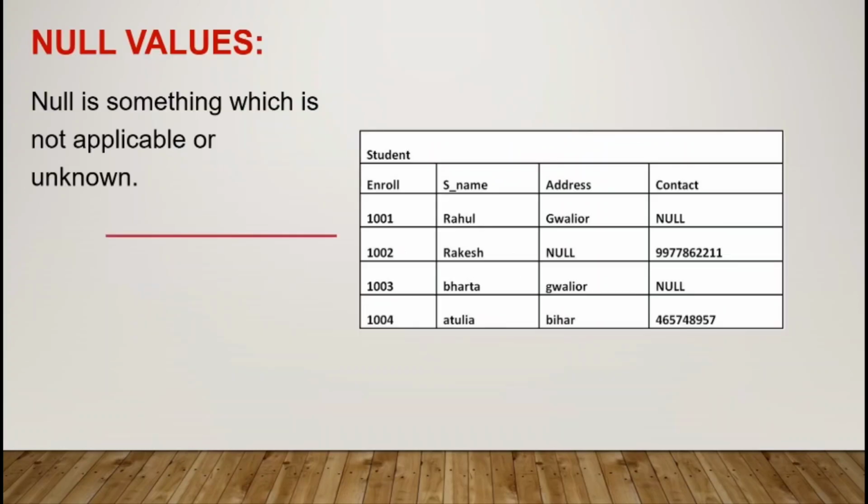Now, let's take a look at null values. Null is something which is not applicable or unknown. Null is used when there is no particular value for an attribute. For example, in a student table, if you don't know the phone number of a particular student, then that particular attribute value will be null. Similarly, null is used when there is no applicable value. For example, if a student does not have a phone, then there will be no phone number, so that attribute will be considered null. Hope you understood what null values are.